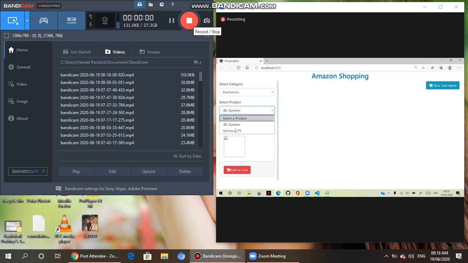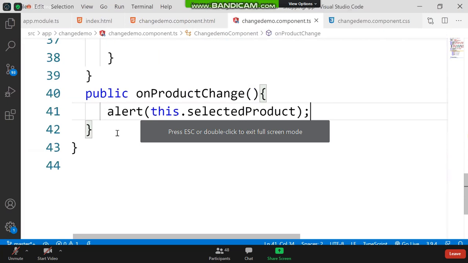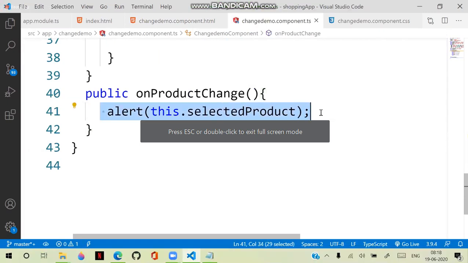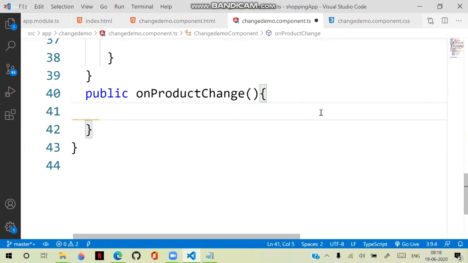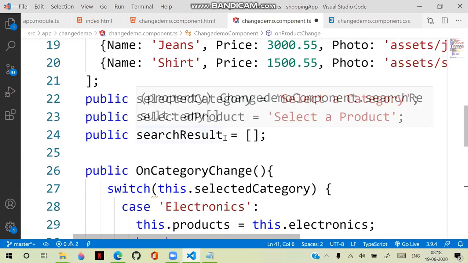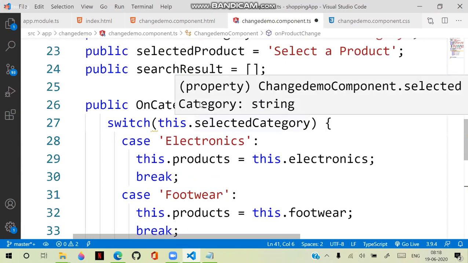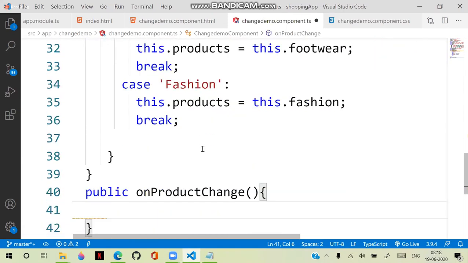See, on change, the product name is coming fine. Okay. I need to search for this product and return the product-related details into an array. Right. That means this is the search result. It is an array, and into that result we need to display the data. Then usually, how can we manage that?